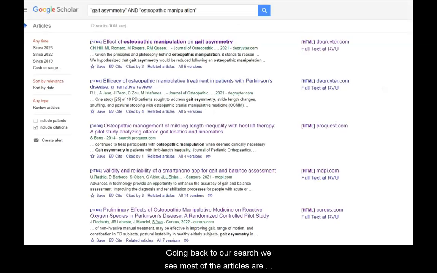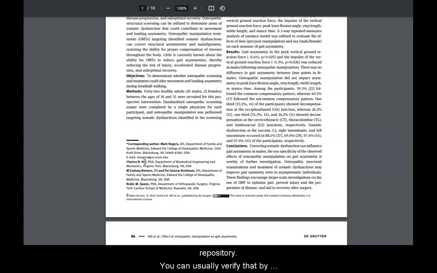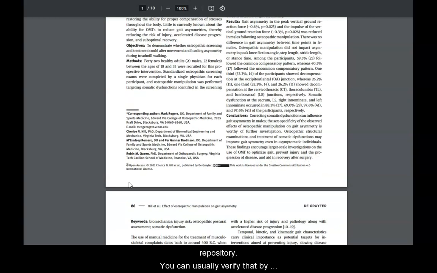Going back to our search, we see most of the articles are linked to De Gruyter or RVU. You'll also find other options for accessing articles. You just want to make sure that any articles you pull have been legitimately added to a repository. You can usually verify that by checking the download information at the bottom of the first page.